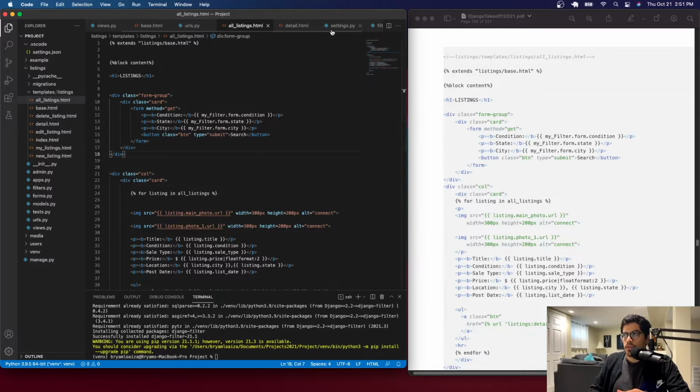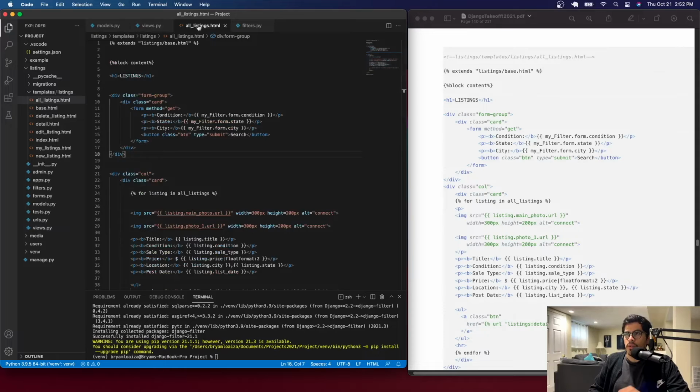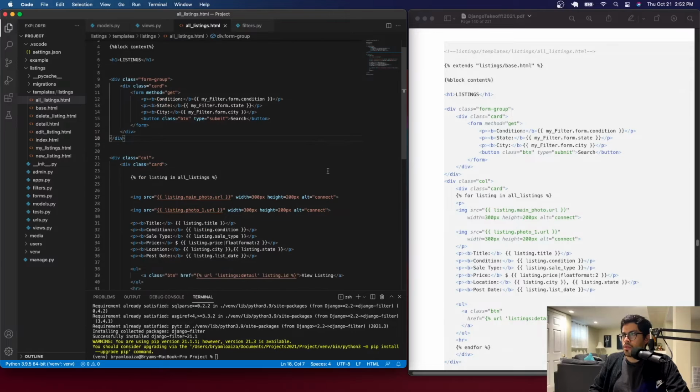So if we go back to views.py, let me just close up a bunch of things that I have here. Yeah, so we passed my filter. So now we can use it in the all listings template. My filter, the form, because it's a form, that condition. So give me the condition, state, and the city. So search by those. And then we have the submit button, which just submits, so that we can make the request.